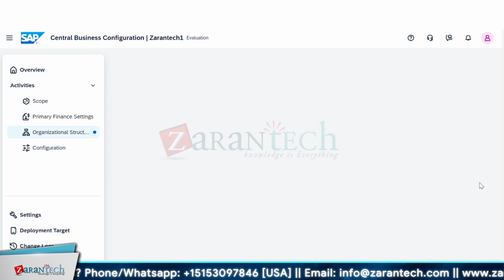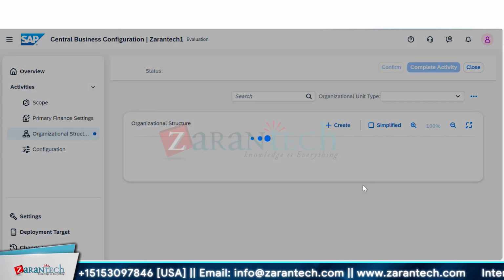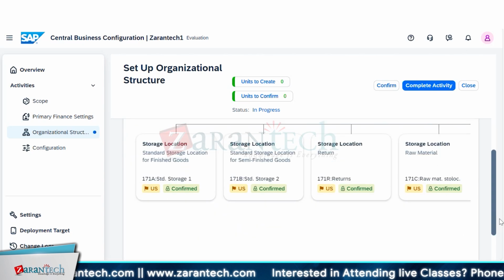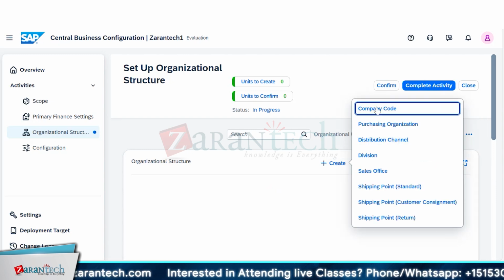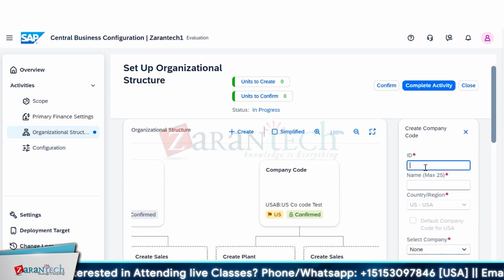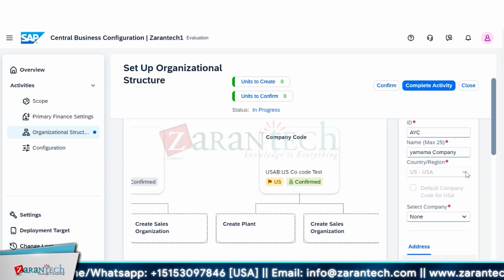Click on that. Now it will load whatever we created. Then we can start doing the remaining steps. You can do everything. You can create the company code. You have to provide your ID. You have to select your company.